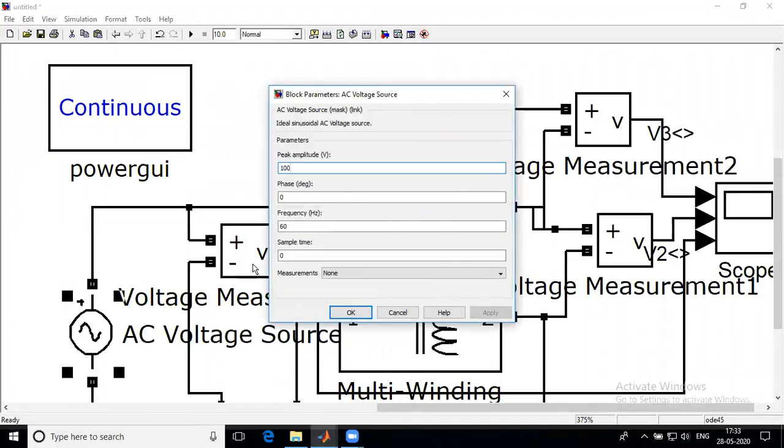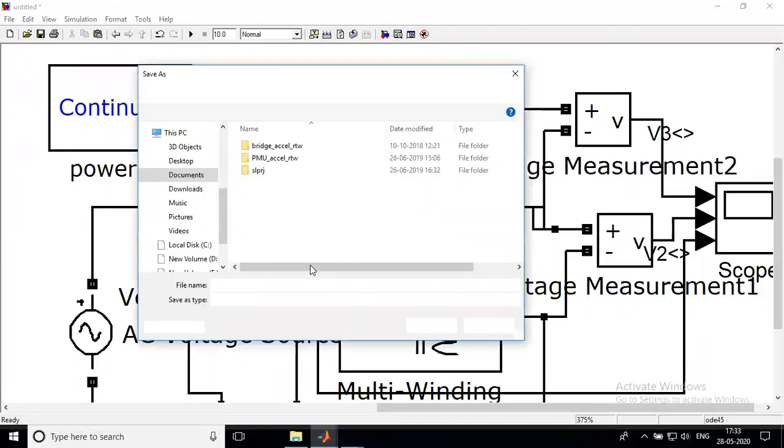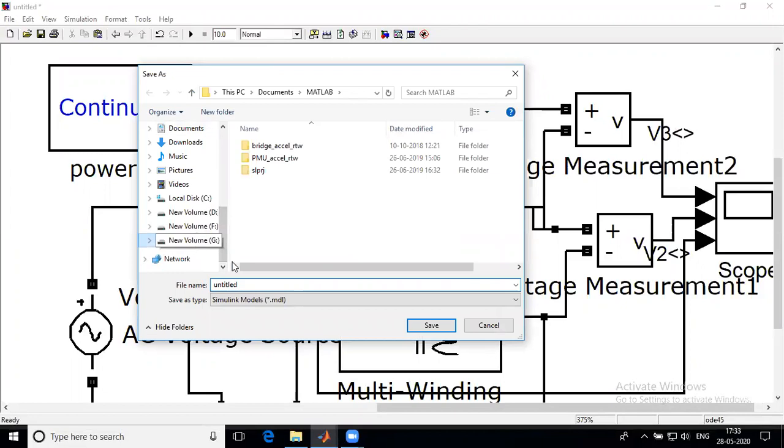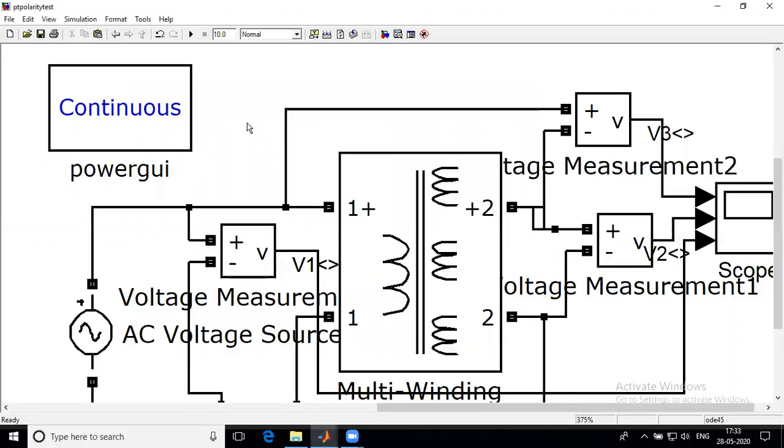Okay. Now we have to check whether the frequency of the transformer and the AC supply voltage are the same or not. There is a 60 Hertz frequency, so we have to reset it to 50 Hertz. Okay, now save. Suppose this one is saved in any drive as PT polarity test. No extension is required. It is automatically saved as an .mdl extension file.